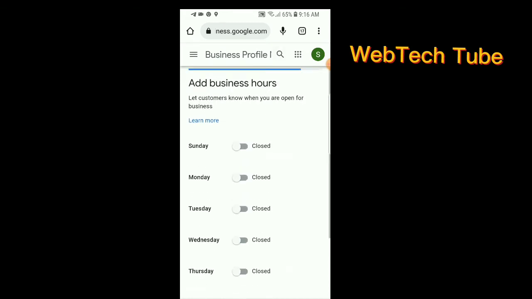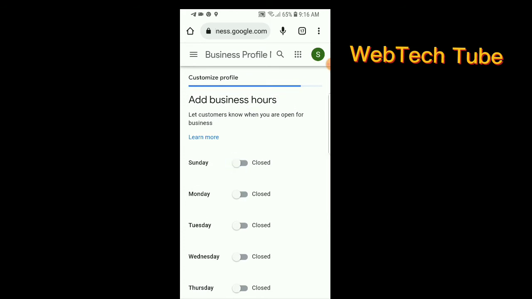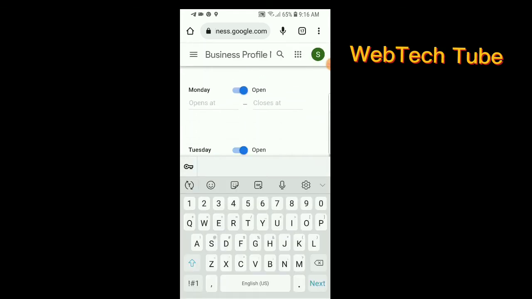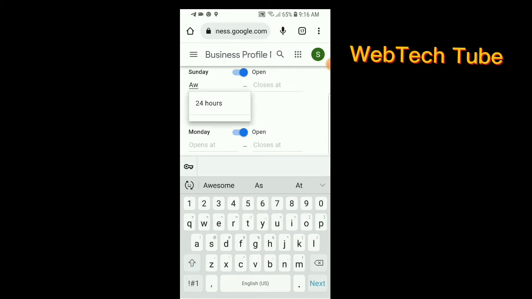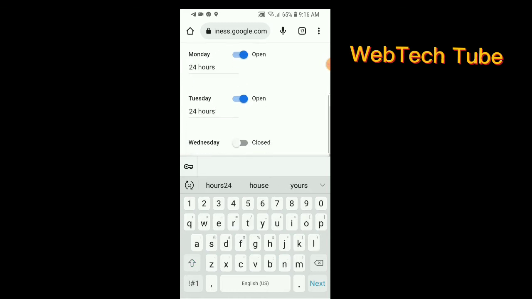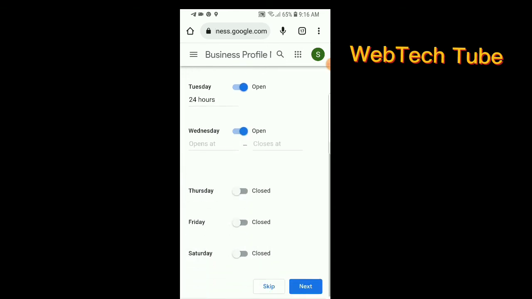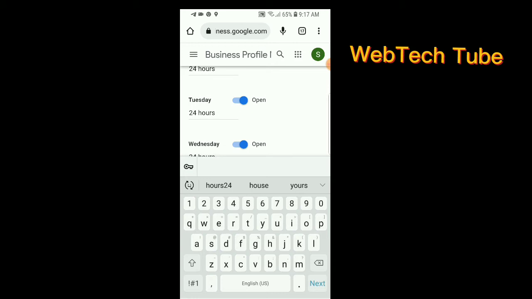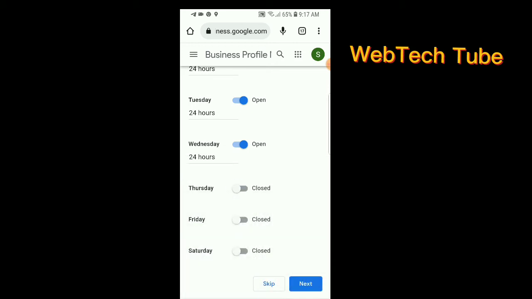So you set your business hours. Okay, so for us, we are always open. So you select the time. So 24 hours. Yes, we are always open, so that's 24 hours. You can update it later. All right, so this one you can update later on.